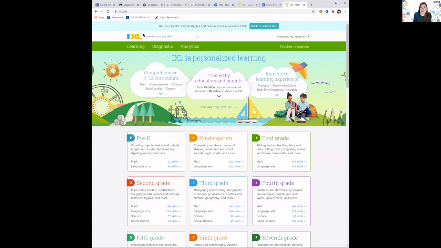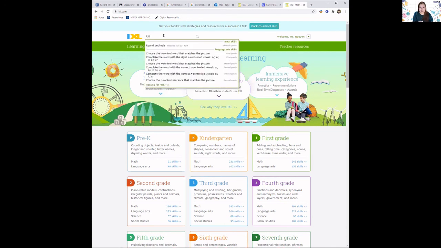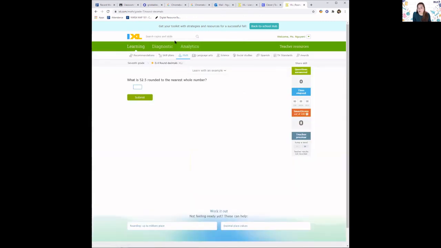Once you get in, go to this little search bar here at the top and type in R5J. R as in Rocky, 5 like the number 5, and J as in Jack. When you type that in, you'll see a little drop-down menu come up. The very first thing on the list says round decimals. Click that, and then it'll start giving you these practice problems.